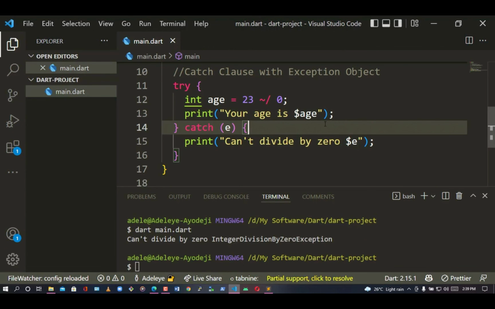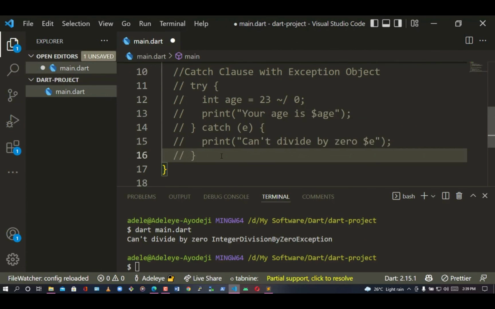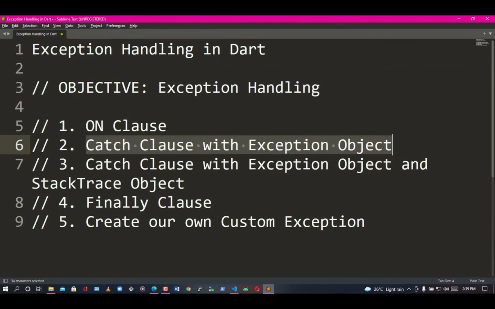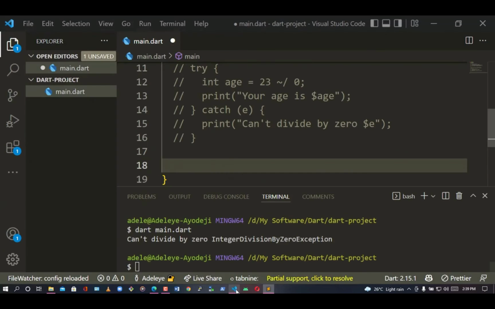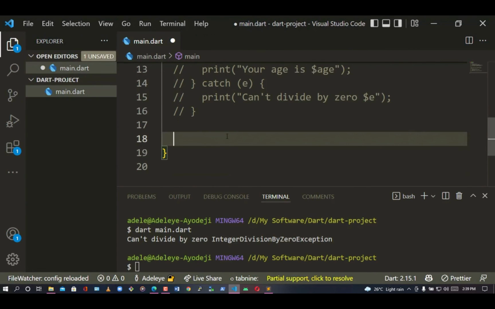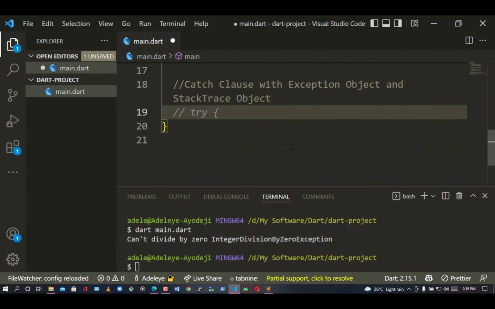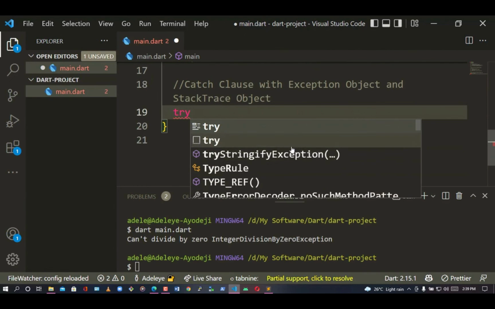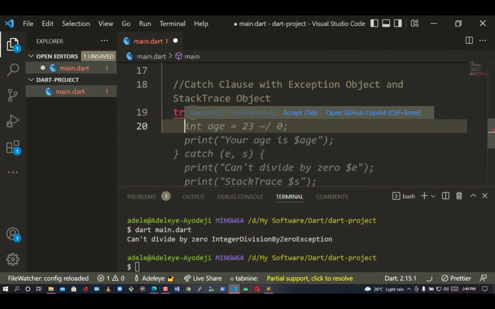In the next one also we are going to be moving forward to this part, which is the catch clause with exception object and stack trace object. So in this format we are going to be passing two parameters to the catch area. So let me show you how to do that. So here now I'm going to comment this above so you have the full knowledge of what we are doing here. So I'm going to try the same thing that we did over there. So we try this guy.